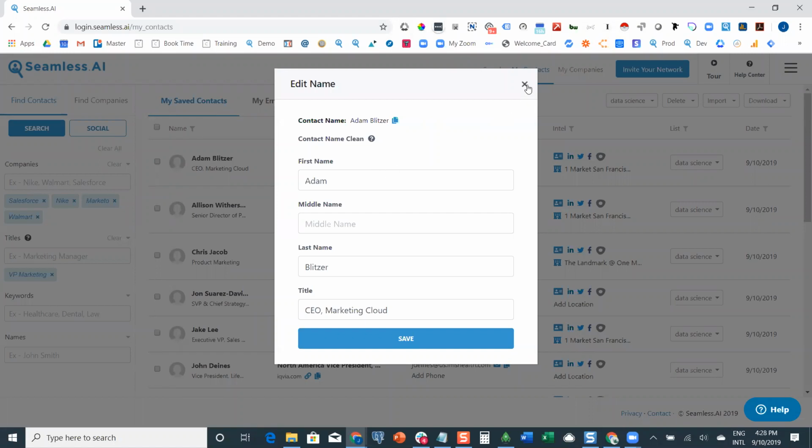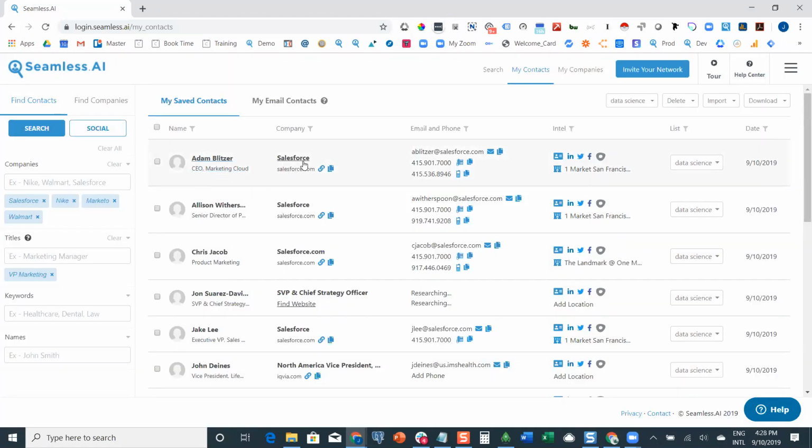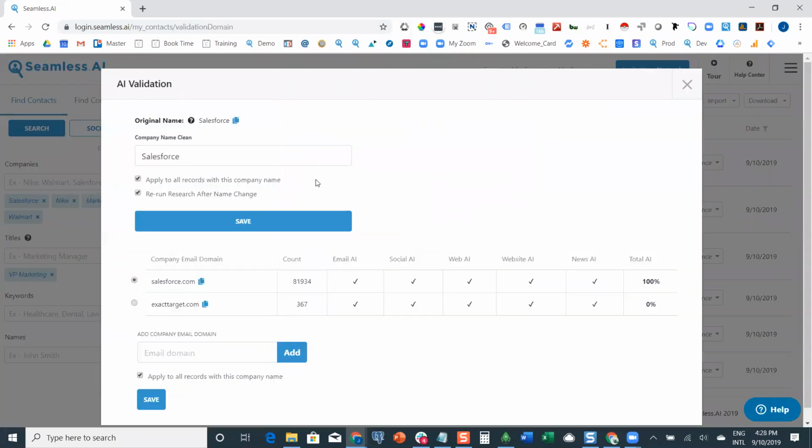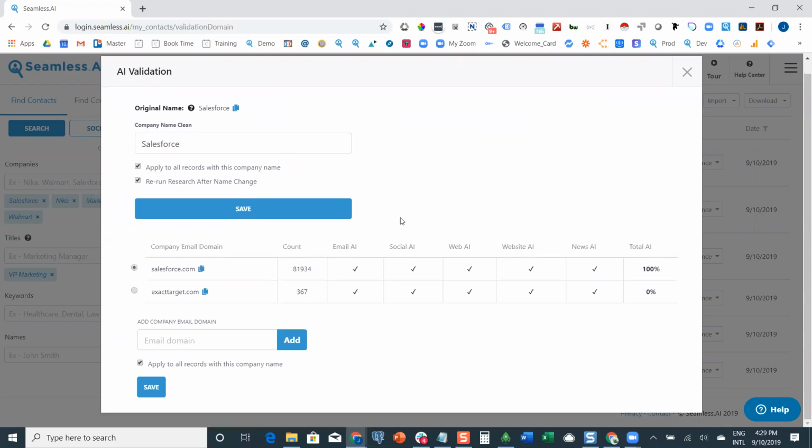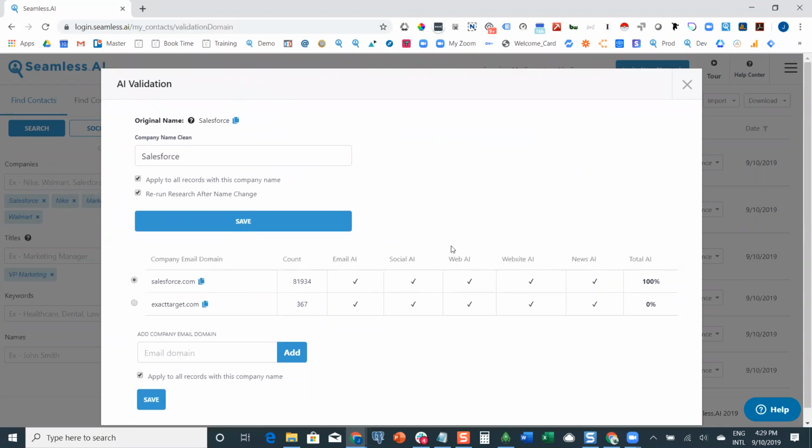So we're going to allow you to modify that. If you ever need to modify a name or modify a title, you can go ahead and do that. You can also jump into the email screen, or the website domain. So we're going to show you the website domain. We're going to show you the AI behind the website domain and everything that we found associated with that contact, so you can make those edits as well.